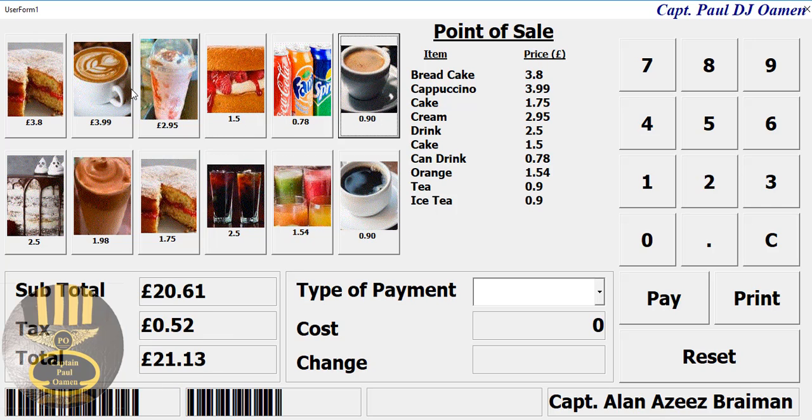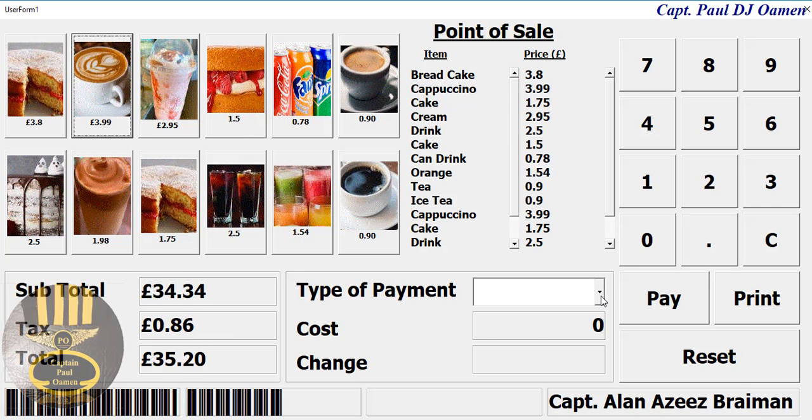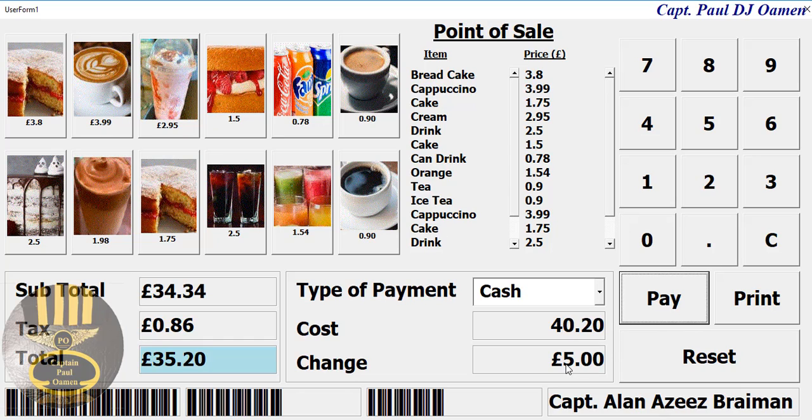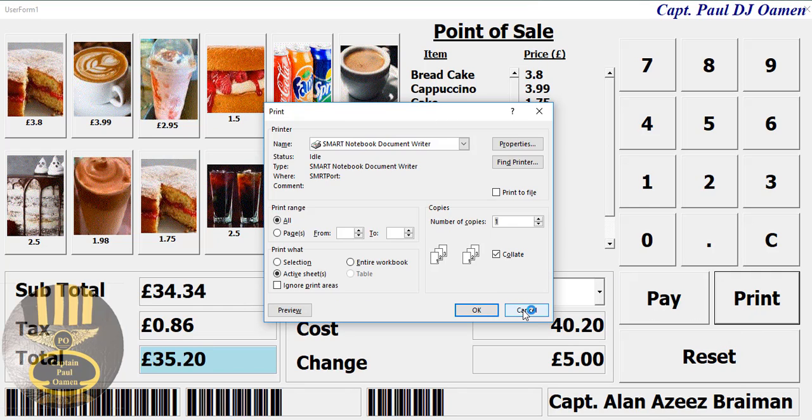Okay, there we go. Let's select cash. Okay, and there's the cost of the items that we've selected, and since it's cash, let's enter whatever amount in there, £40.20. That's fine. So click on pay. There we go, and that's it. That's my change. Maybe if you have a next customer, or if you want to print the receipt, you can go ahead and print the receipt.